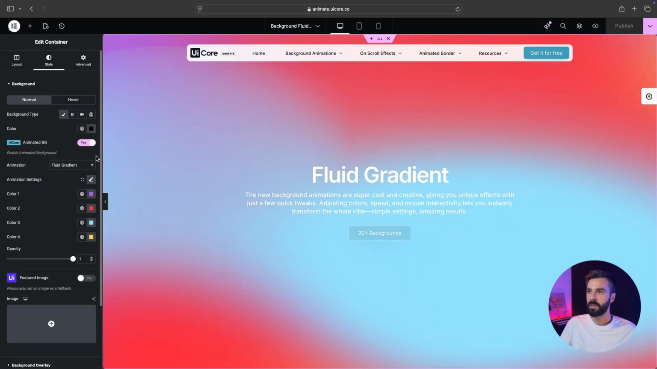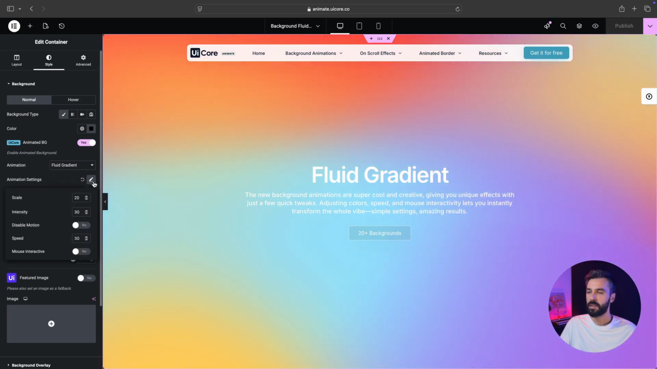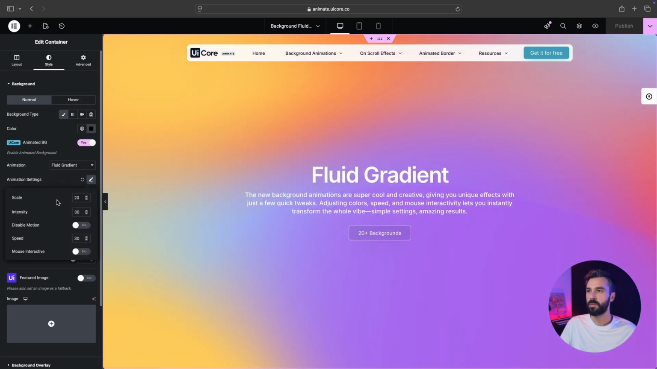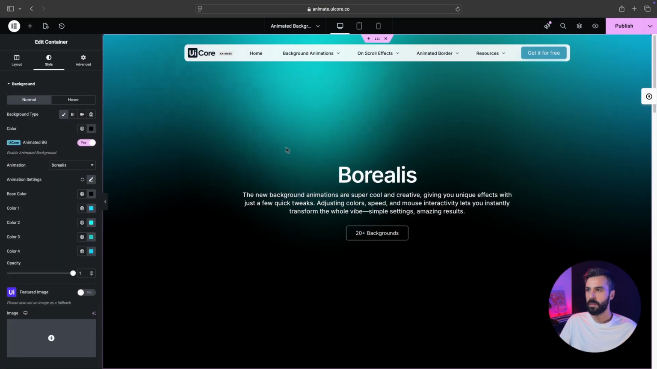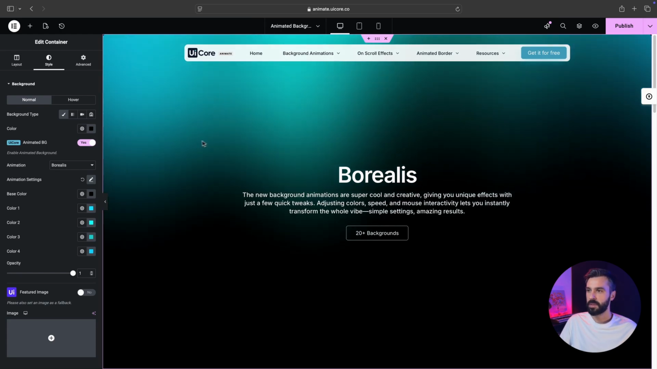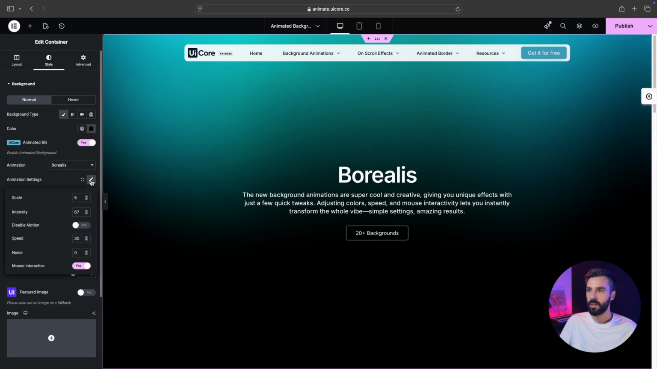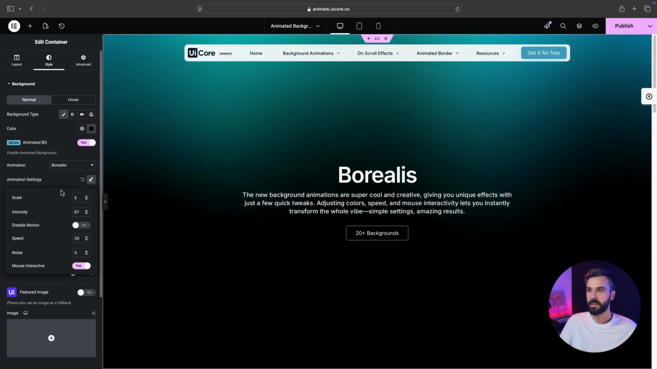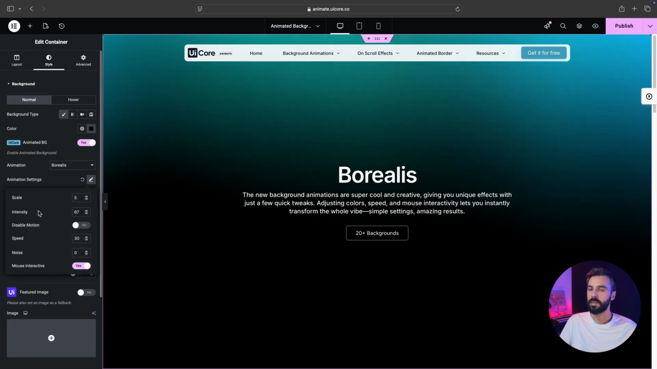Fluid gradient animation combines all 4 colors into a gradient mesh, but with some slight wave effects. Here we use 4 vibrant colors with low scale and intensity. Borealis, as the name suggests, creates an aurora borealis effect on top of your container. Let's look a bit at the settings. This one works well with a low scale and high intensity.